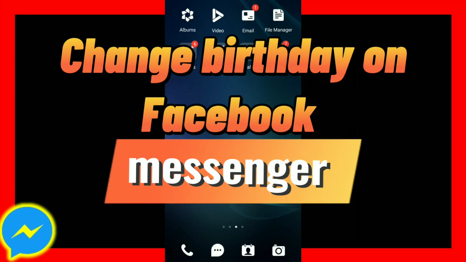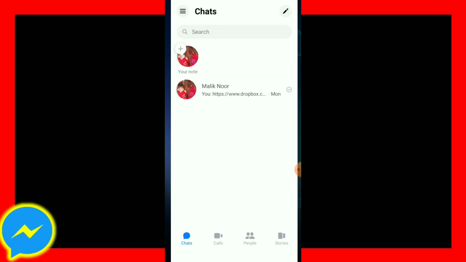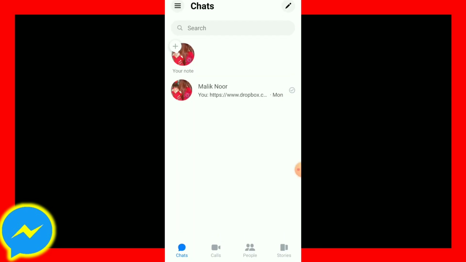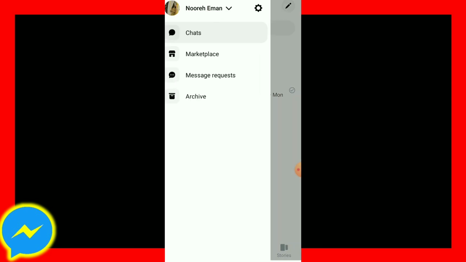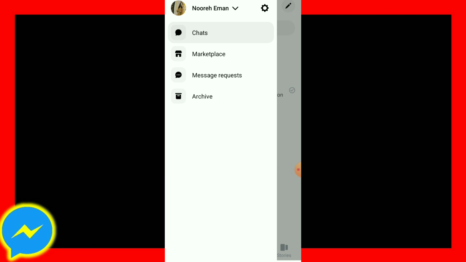How to change birthday on Facebook Messenger. Firstly, you have to install the Facebook Messenger app from your Play Store. Now you have to open that Facebook Messenger app in your phone, and you have to click on the three lines which appear at the right top corner.